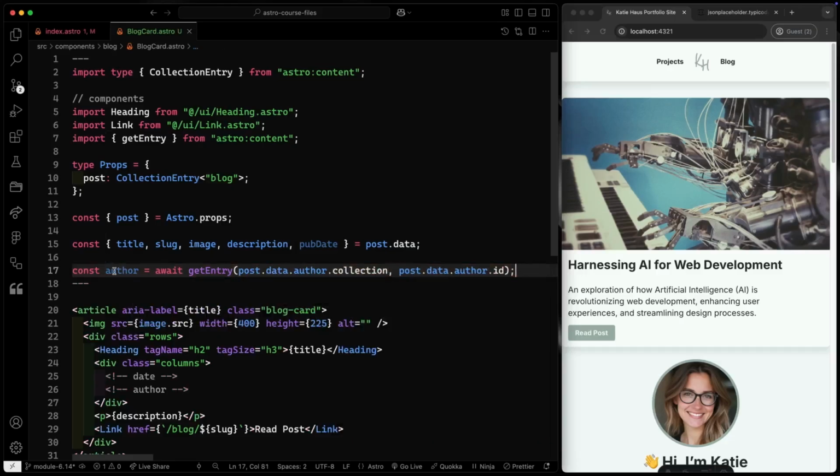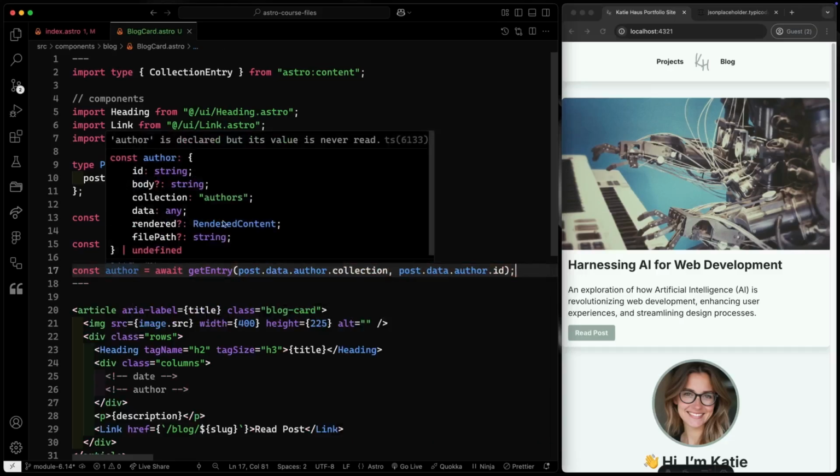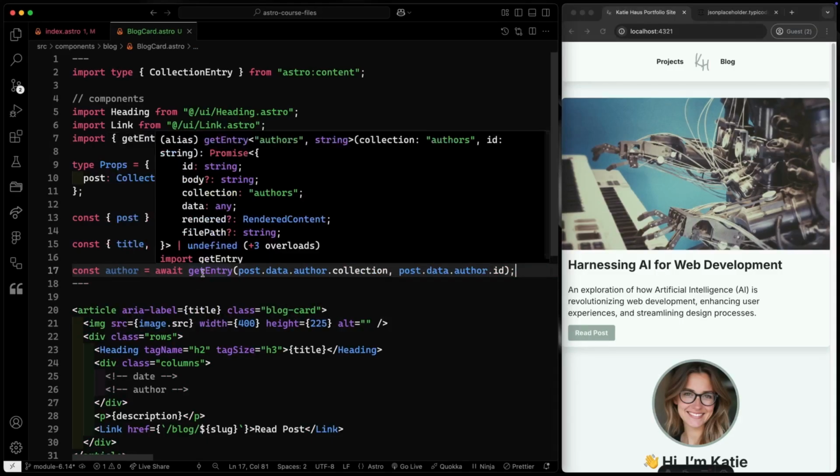Now, if I come over here and hover, you'll notice that this could either be of this type or it could be undefined. That's because the get entry can be looking at remote data as well. Because it's just a singular entry, it doesn't know until it already queries it. You might remember the reason that Astro does this is it ensures that you don't over query data you don't need. In this case, I'm explicitly saying, hey, get me this referenced data.